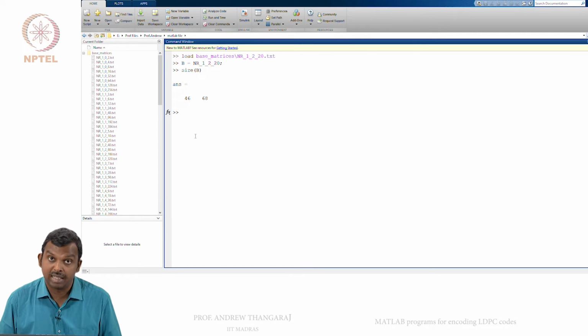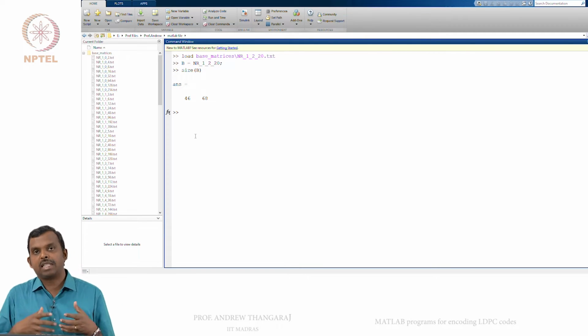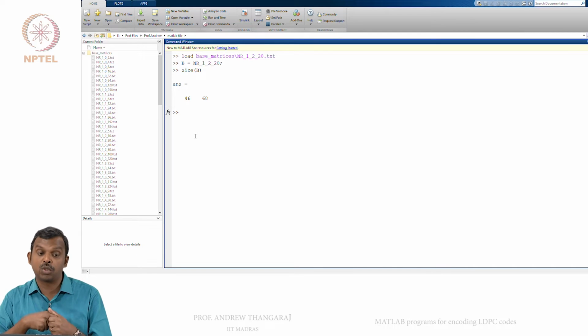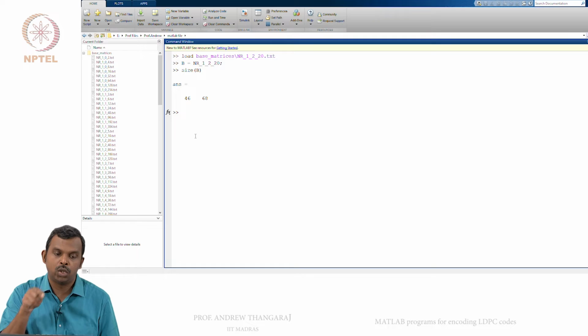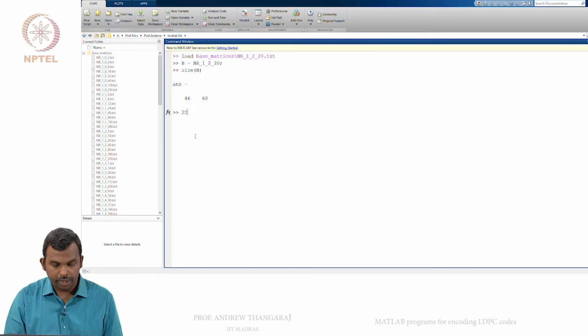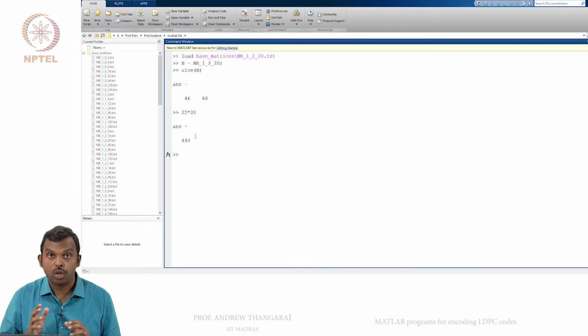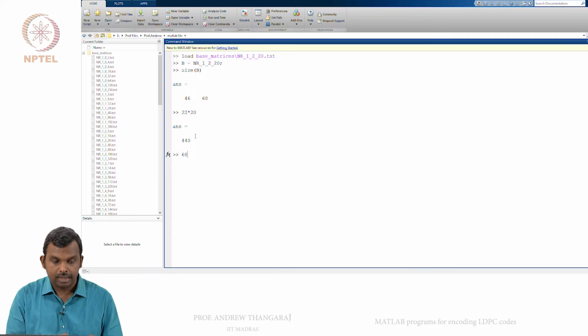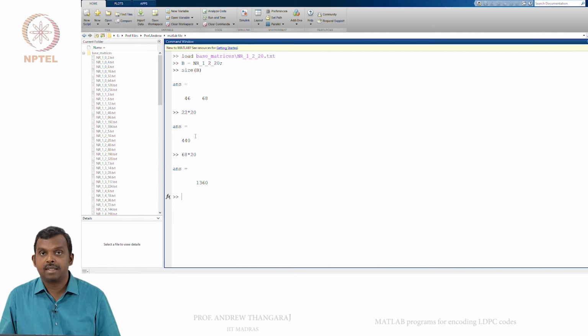Size of B is 46 by 68. So 46 by 68, that's 22 block messages. Each message block is 20 bits long, since NR 1 2 20 gives you an expansion factor of 20. So 22 into 20, that's 440 bits of messages. And how many bits of code word will come out? 68 into 20, 1360 bits of code word, and 22 into 20, 440 message bits.